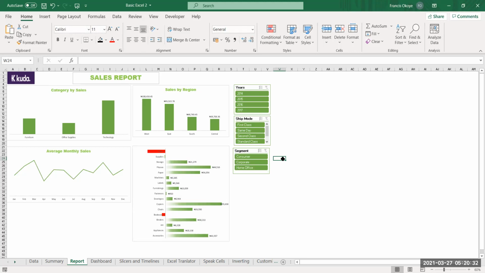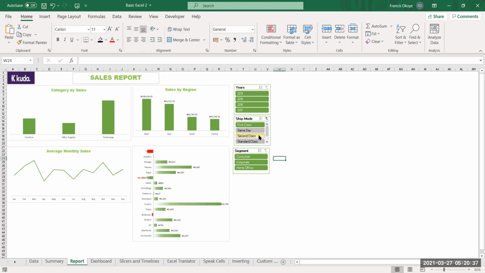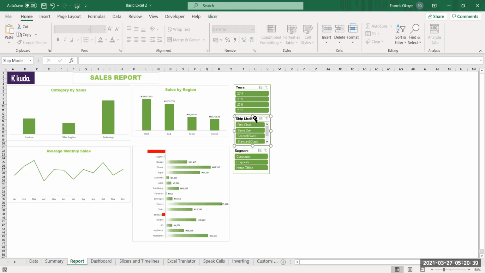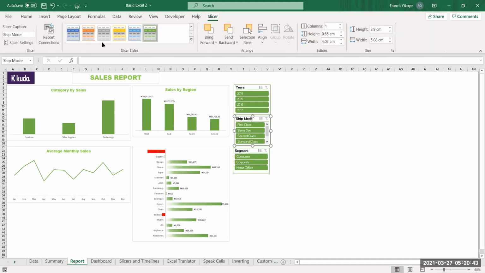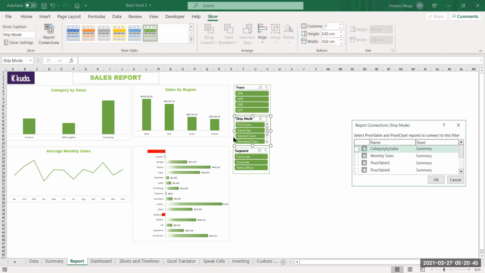What of ship mode? Which one is it connected to? You've not clicked on anyone. Look at the ship mode now. It is still only this last one. So if I want to connect other ones, what do I do? I'll come to slicer, report connections, then I will select all the ones that I want to connect to. You understand? I'll now say okay.